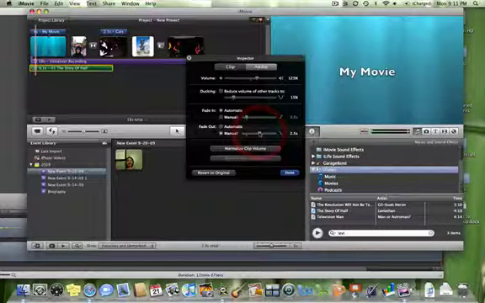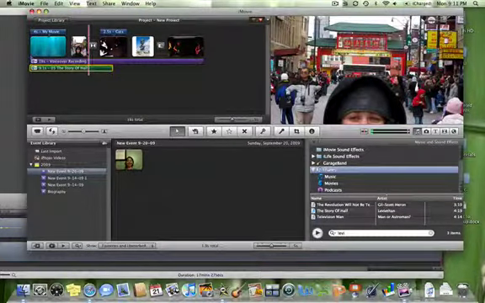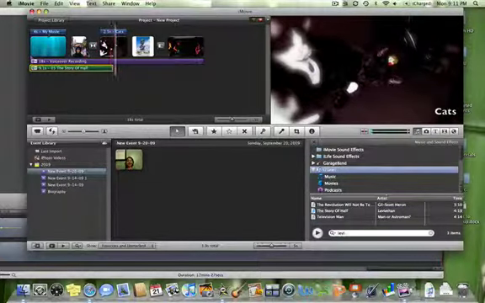choose 2.5 seconds. It's a little bit better for me, and I click done when I'm done, and I can test it out, of course. These are my cats. And you can clearly hear that it has faded out.